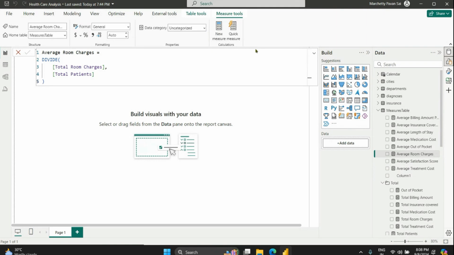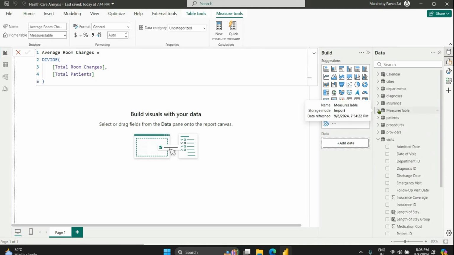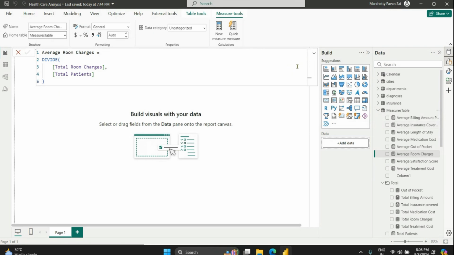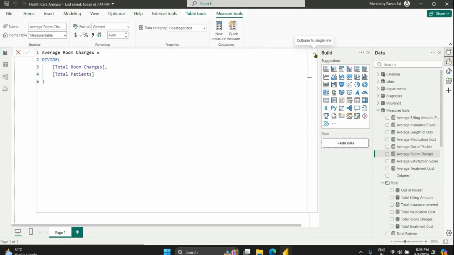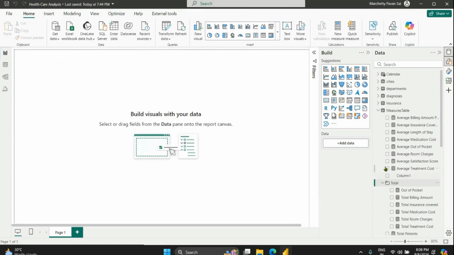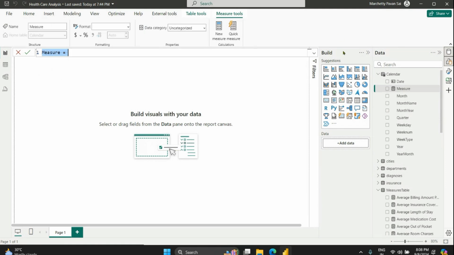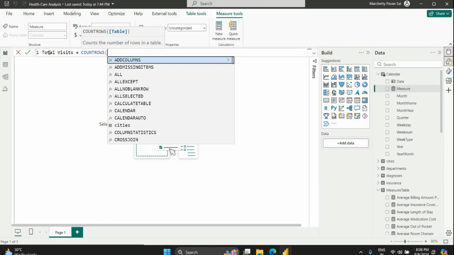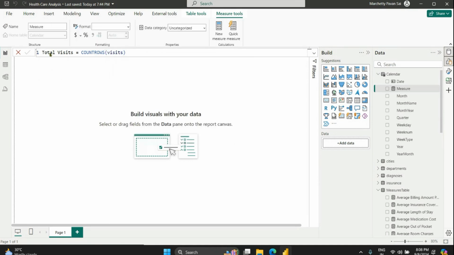So let us bring some important measures into our canvas so that we can visualize them in a particular format. Other things we will calculate and understand and make some changes gradually. For some basic measures, I'll create few more things. I'll click on new measure and write total visits. How many visits are there? How can I get that? I can count rows of the visits table.